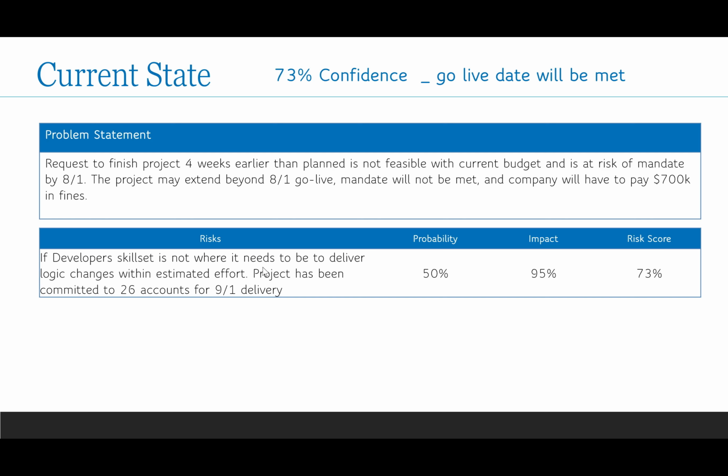All right, so when you're at your change control board and you're presenting, this is just a recommendation now, but you're presenting this, and the first thing you want to do is go over your current state. So based on the risks that we've gathered from the project team, we have a 73% confidence that our go live date will be met.